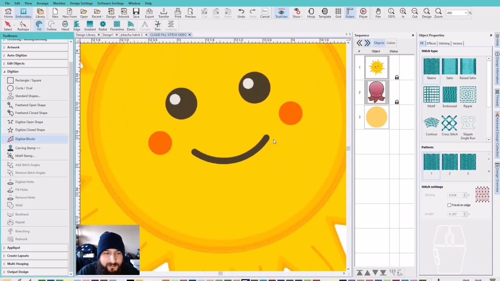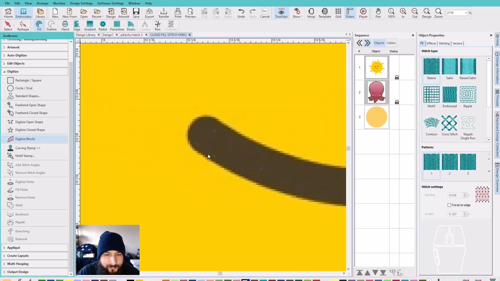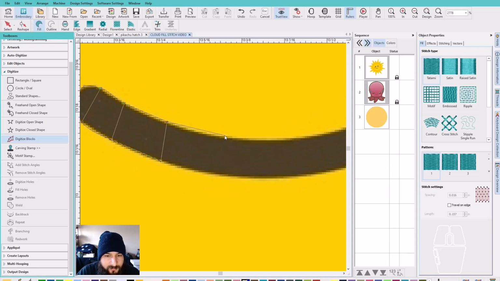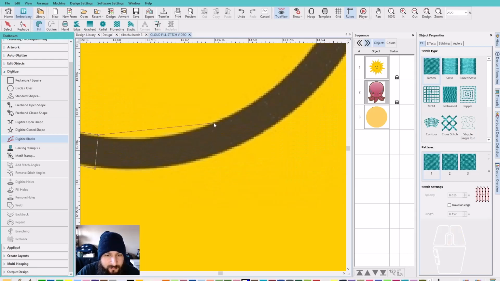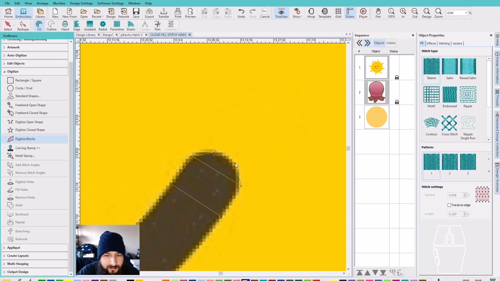Alright, now we're going to make the small part of the design. We're going to use digitize blocks, and something I want you guys to remember is each time we make stitches, it's going to be an angle. It's going to go from top to bottom, top to bottom. So right here, left click, and then right here, right click, left click, right click. Each one of these is a stitch angle. Right click, right click, right click, right click, right click, left click, left click, left click, left click, enter.